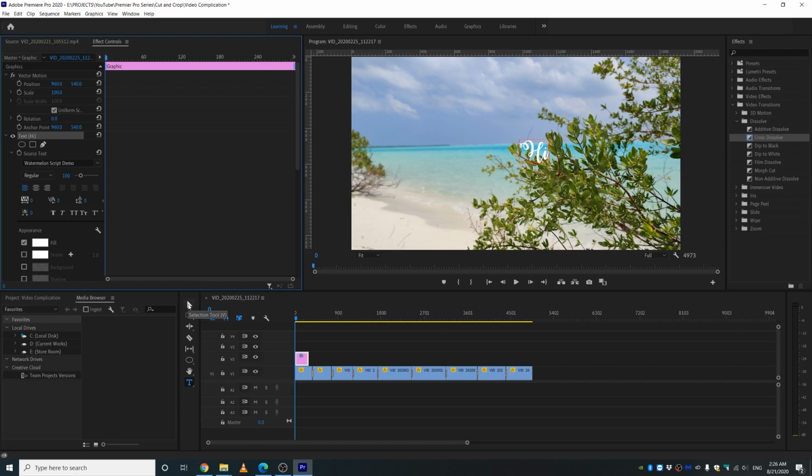And I'm gonna select the selection tool, and I'm gonna just center it out. If you want to scale it, you can scale it like that, just like that.